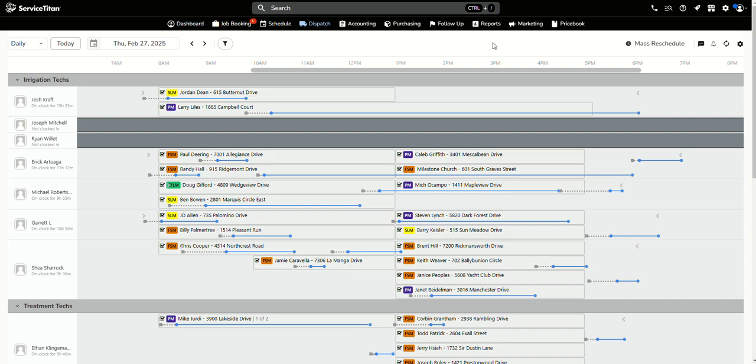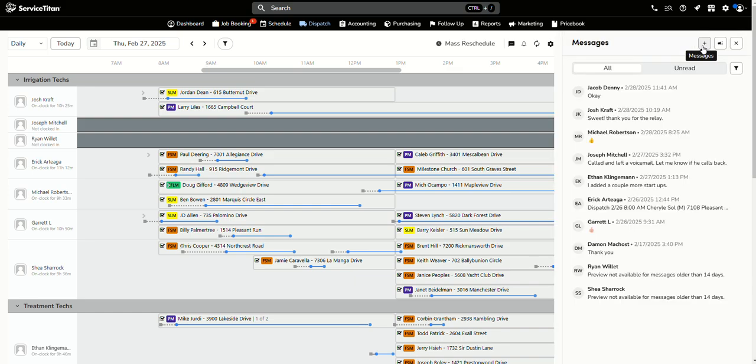And you can also see over here on the right side, we have a little chat box. If you open that, we can see all the messages with each technician. This is how you're going to be communicating with them.